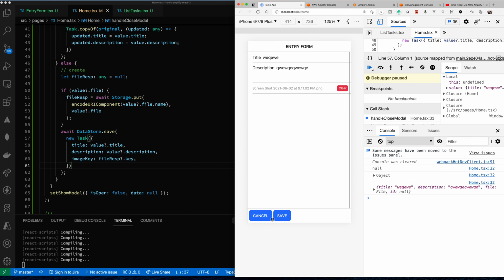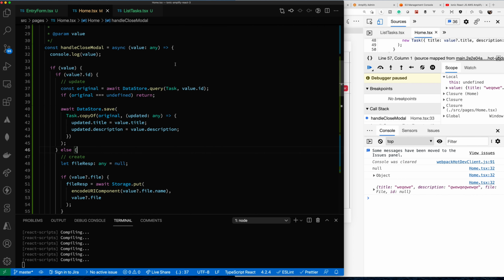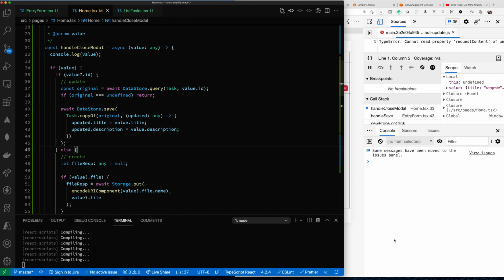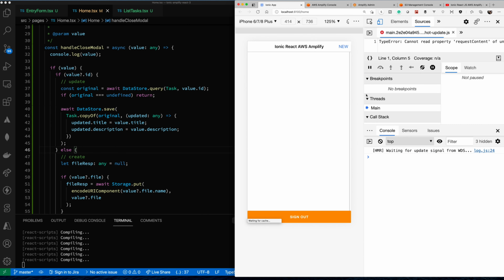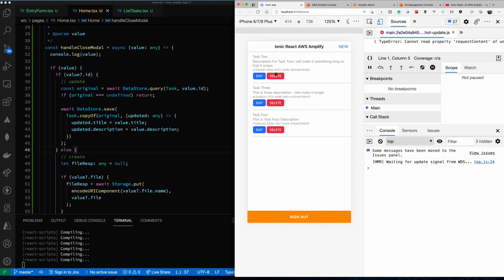Let's cancel. Oh, this is still caught up in my debug. So let's do an empty cache and refresh. I removed my breakpoint, so let's let this go again. Okay, so let's create a new one.